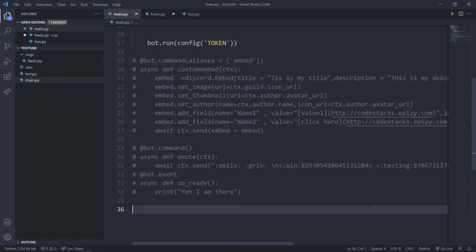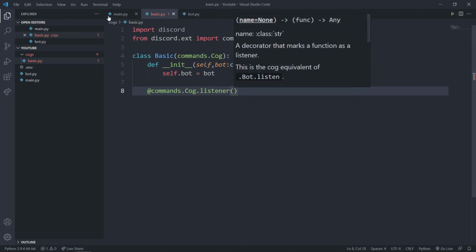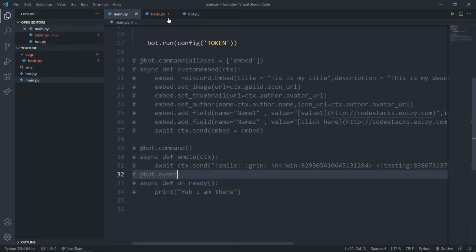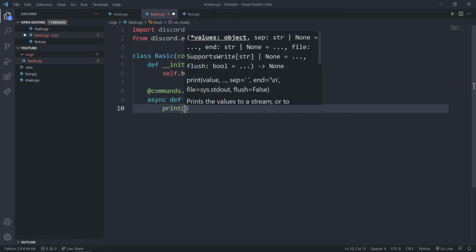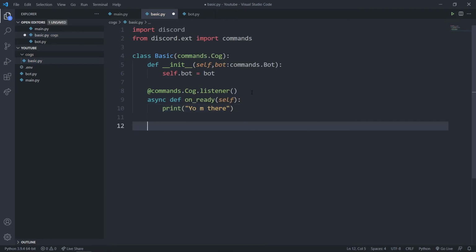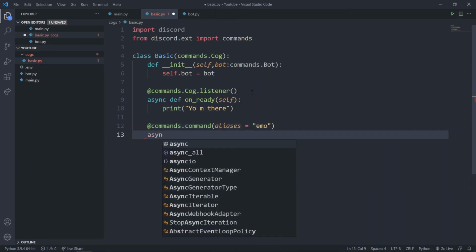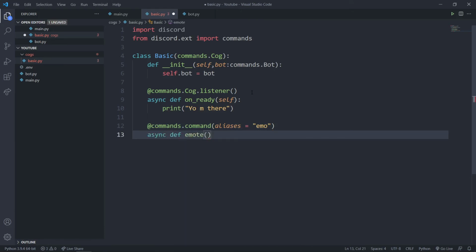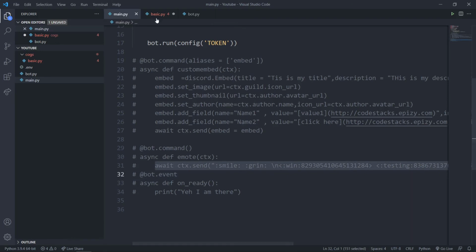For an on event function, we'll say @commands.Cog.listener. If you notice, here we have bot.event and here we have commands.Cog.listener with these parentheses. Now I'll say async def on_ready. This is exactly the same, and it just has the self parameter, and I'll print yo, I'm there. Now this is for our on event command. Now for a command, I can say commands.command, and I can pass my aliases as well, something like emo, and I'll say async def emote. I'm just replicating my other command, so I'll say self and ctx. The self parameter is obviously mandatory since it's a class. Now I just need to copy the whole of it, and I'll save it.